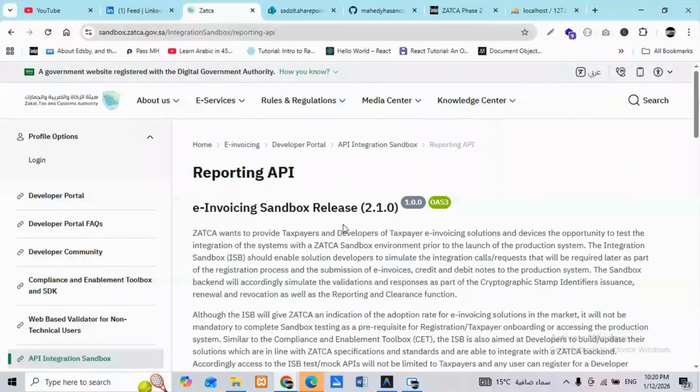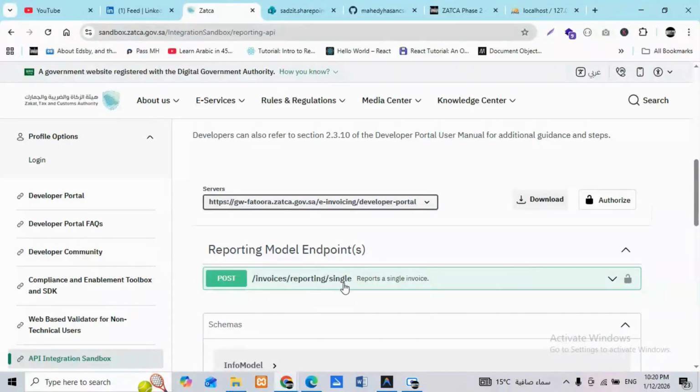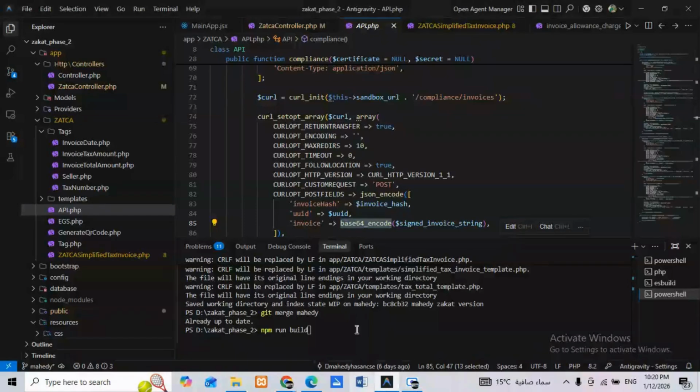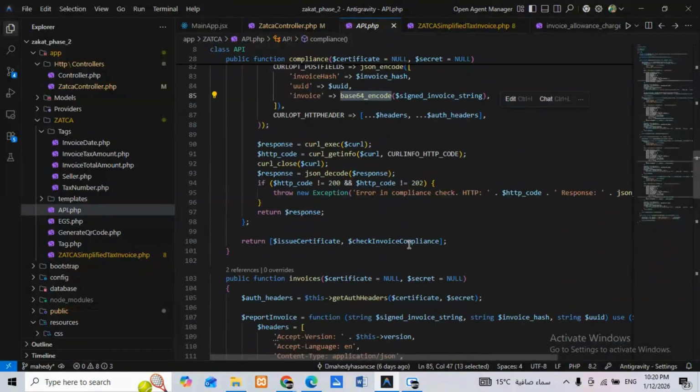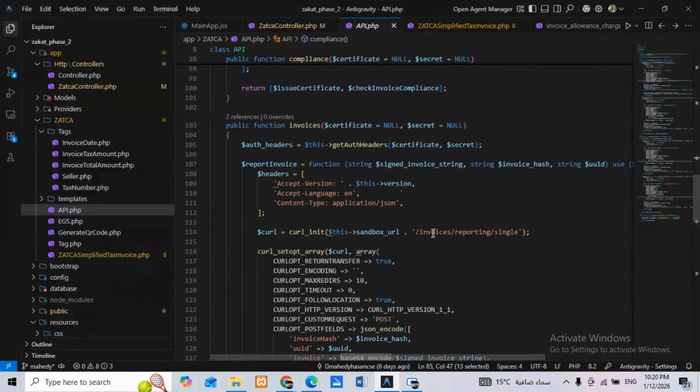Just check for the reporting. Check the body. What's the endpoint for invoice reporting? Is it single? Let's go to the code again. Okay, let's check. The component is done. So we see invoice reporting single. I think it's this one.